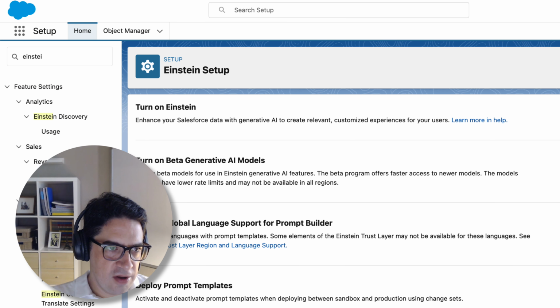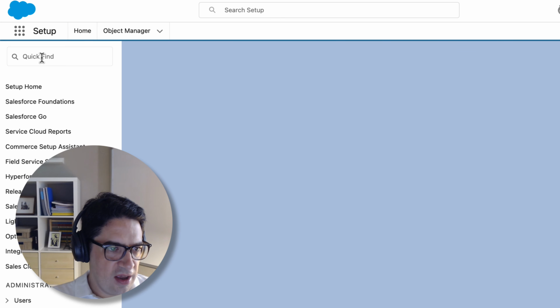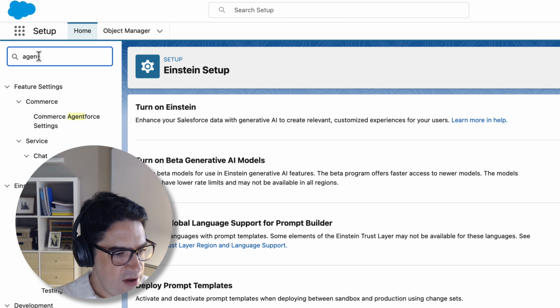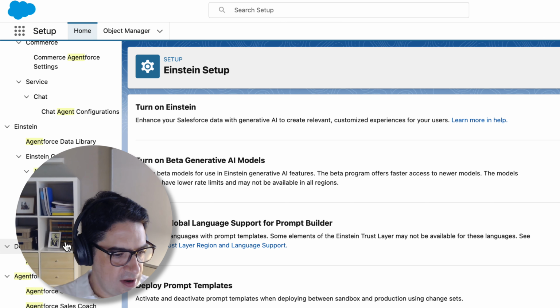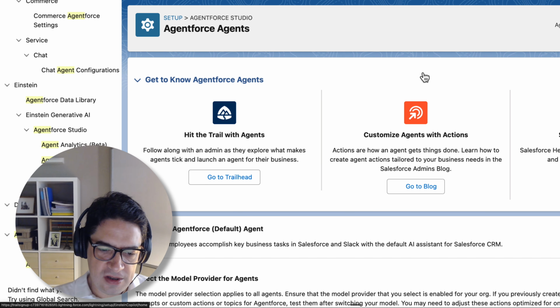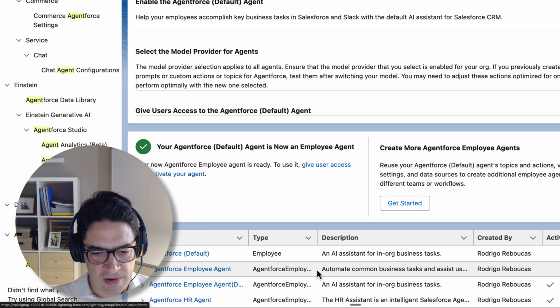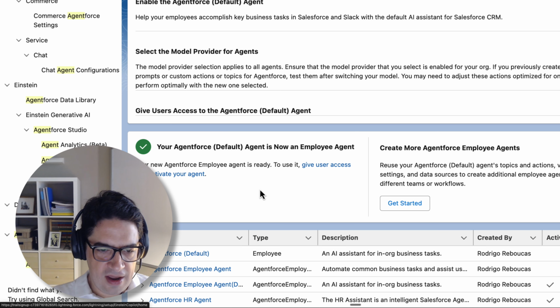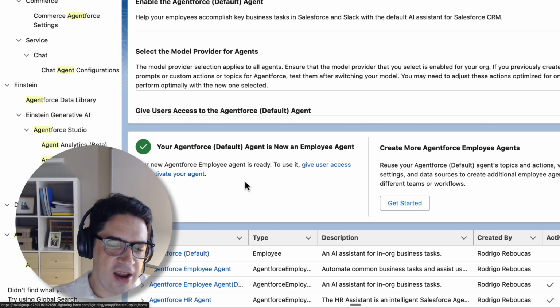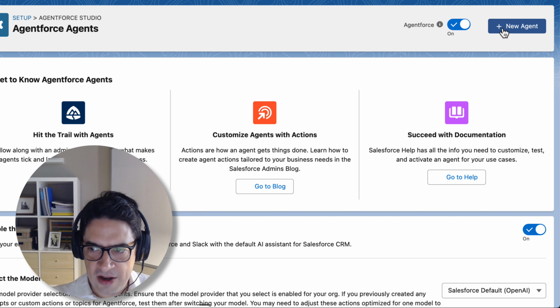After that, you want to refresh your org, and you want to type in under Quick Find Agent, and you want to scroll down to Agentforce Agents, because you also need to enable this toggle here, Agentforce. And once you do that, you will see that the default agents show up in your org here under this list. And what we want to do next, since our vibe coding application use case here is to create an HR agent, right? We want to click on the new agent button on the very top.